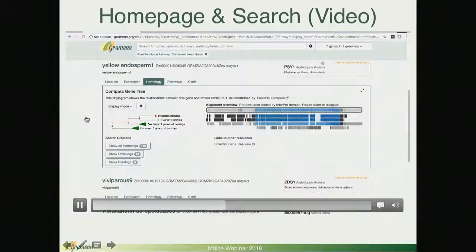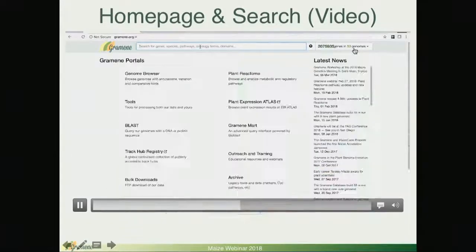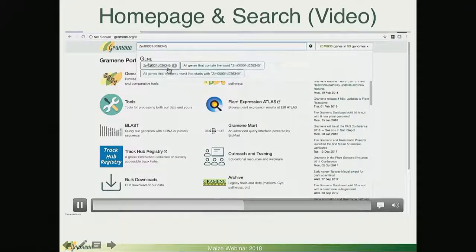Under homology, in this case, I'm only seeing maize. But if I go back and ask for all the species to be shown and focus on that one gene, the yellow endosperm, you'll see that one over here. I'm going to see all of the species. Now I have a single hit in maize for that maize gene ID. And under homology, now I'm going to see all 53 genomes in Gramene.